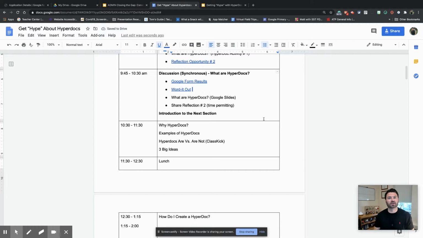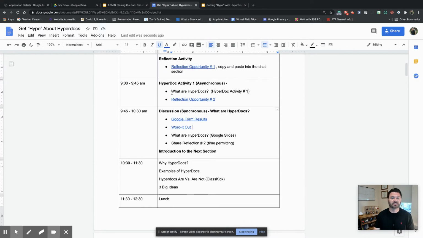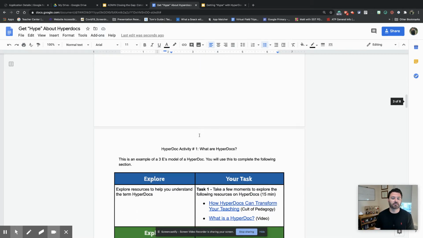Idea number 2 is, what about hyperlinking to different parts of your document? That makes it more accessible for students, and it helps provide scaffolds and supports that students need. So here's an idea. I have this activity, What are hyperdocs? I have this particular section right here in my document.